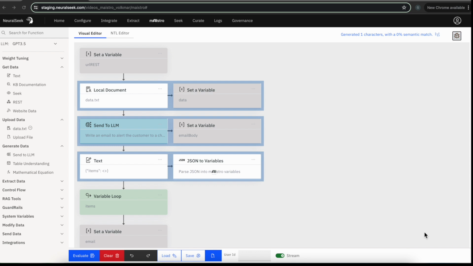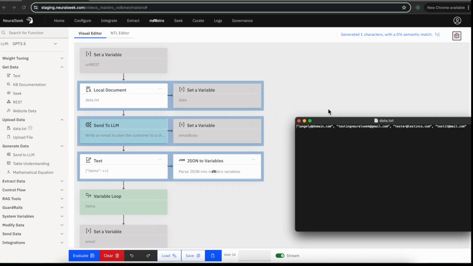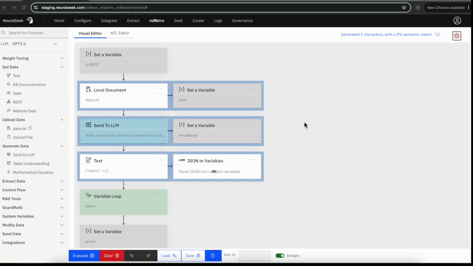loaded user data. And so for this example, we have test data with a list of users and their emails right here. We can see the test users and their 4 emails here. So in this case, we're going to send a notification to all of these users as a mass email.